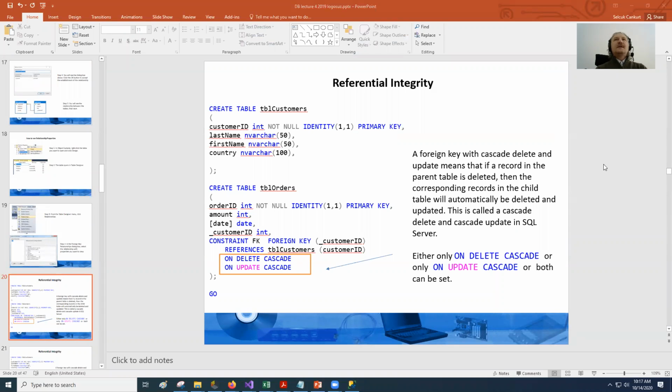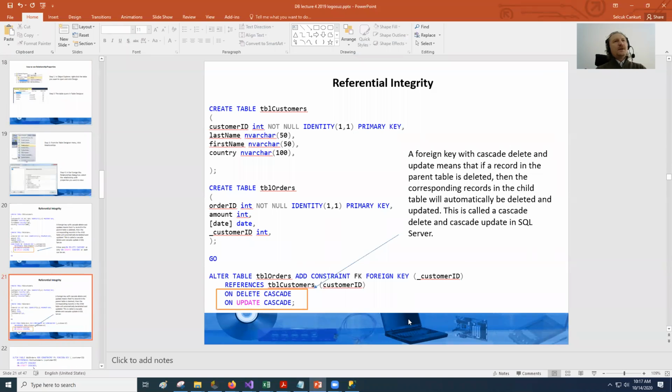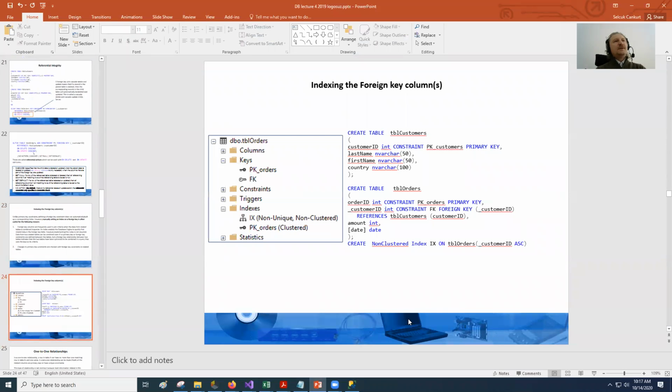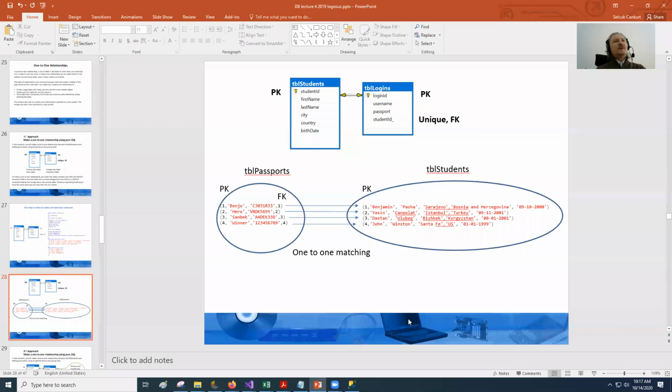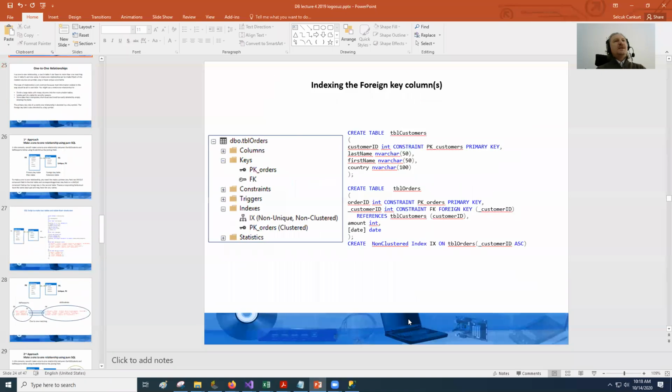So in the next coming lessons, we have 2 more relationships. How to make them, we will see. A one-to-one relationship and then a many-to-many relationship we will do. Also there's referential integrity.